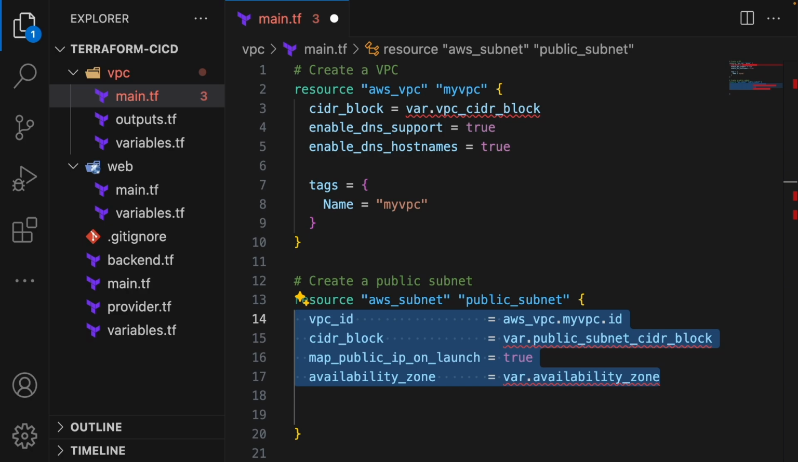is going to specify the IP range for the subnet, and here too we are bringing the value from a variable named public_subnet_cidr_block that we will create in our variables.tf file. And also we have set map_public_ip_on_launch to true, which is going to ensure that the instances launched in this subnet get public IP addresses. And the availability zone specifies the specific zone within the region.